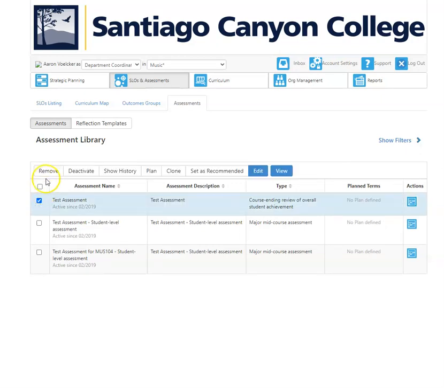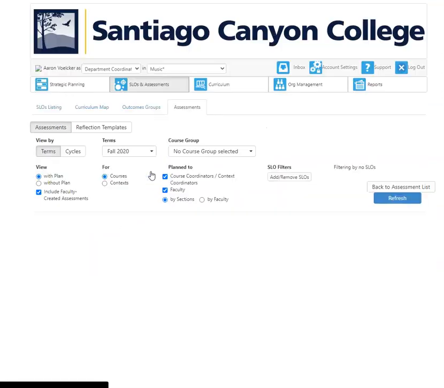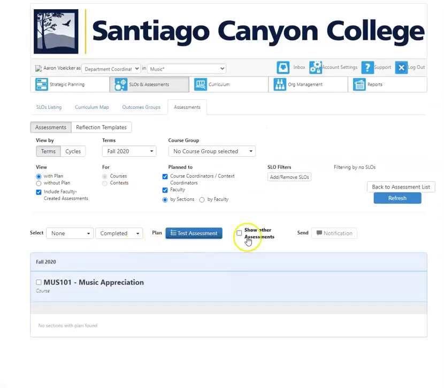If I check the box there, I get a number of options up here. The one that I want to select is the plan option. And that will take me to the Music 101 Music Appreciation screen. And now I can begin planning the assessment, labeled Test Assessment, to any of these sections related to Music 101.